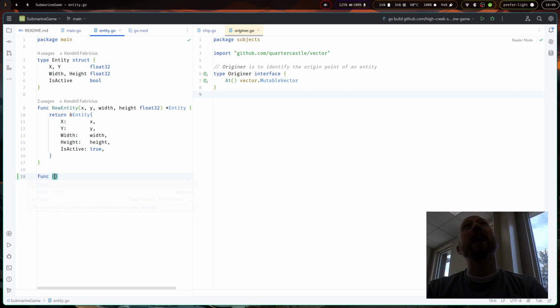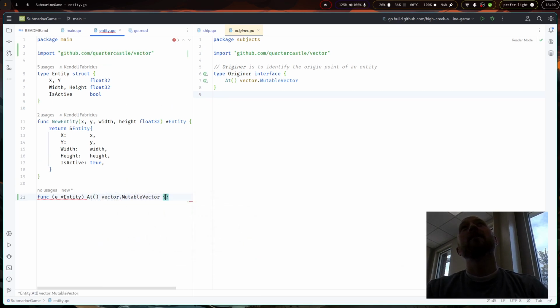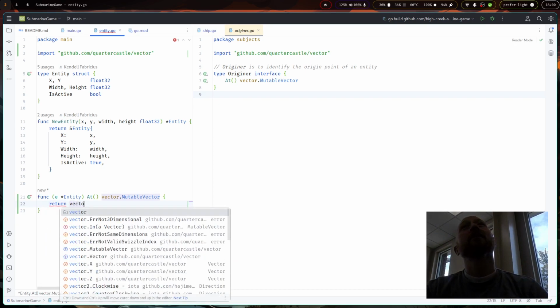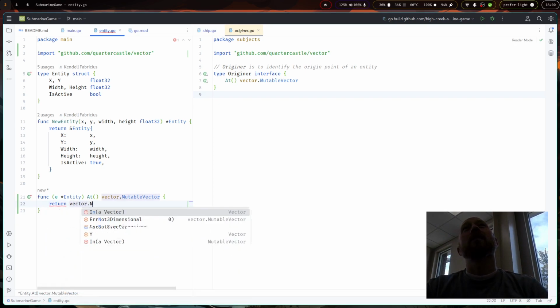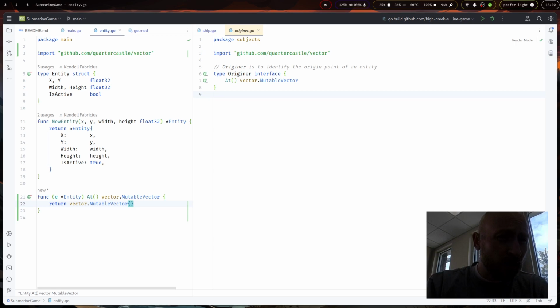So we can add a method to our entity, and it's just going to be at, mutable vector. And then we can return, let's see, I need to remind myself real quick if that is the best way to, let's see.